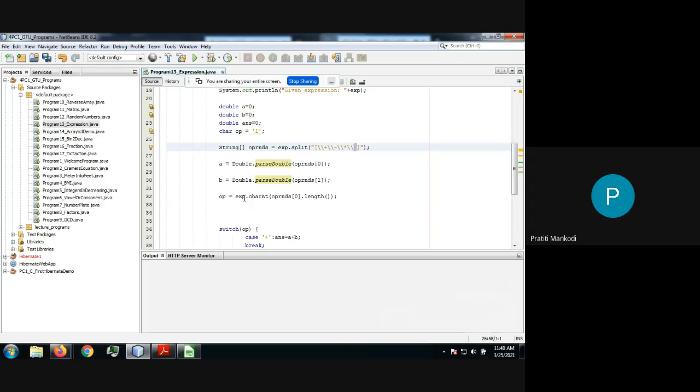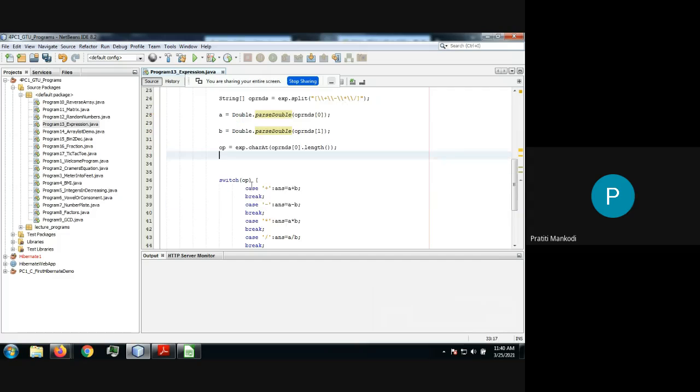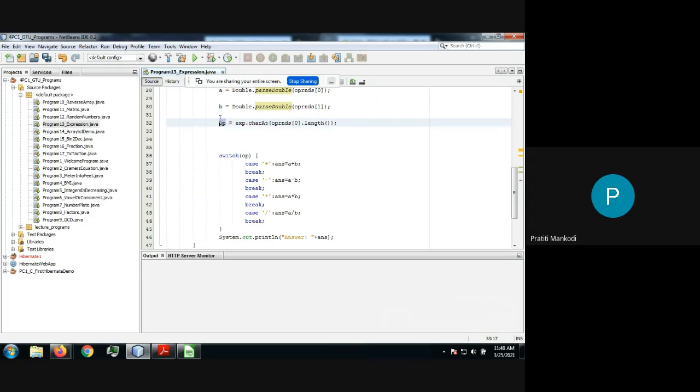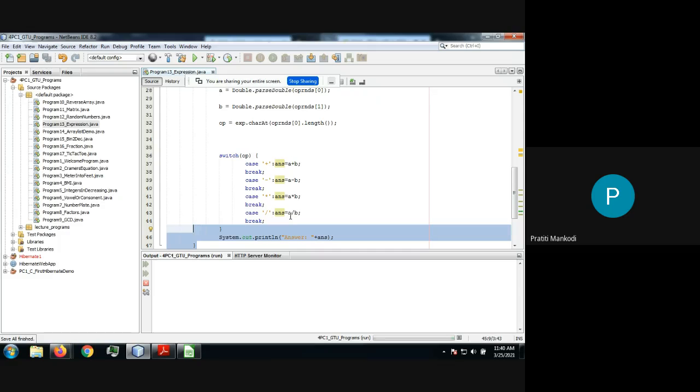Okay, then we got the operand and operator. Once we got the operator, just apply a simple switch case, perform the arithmetic operation and display the answer. Right? Let me run the code for you and see what is happening.